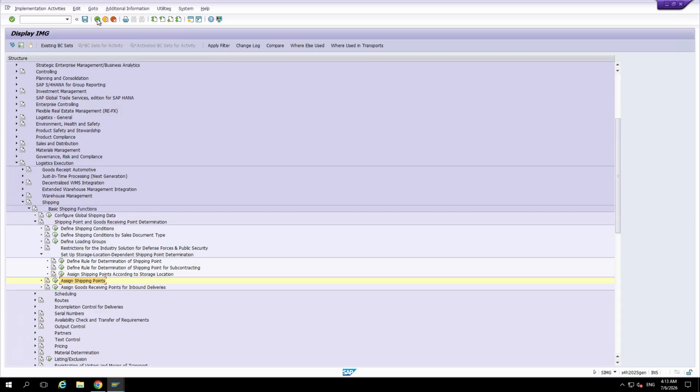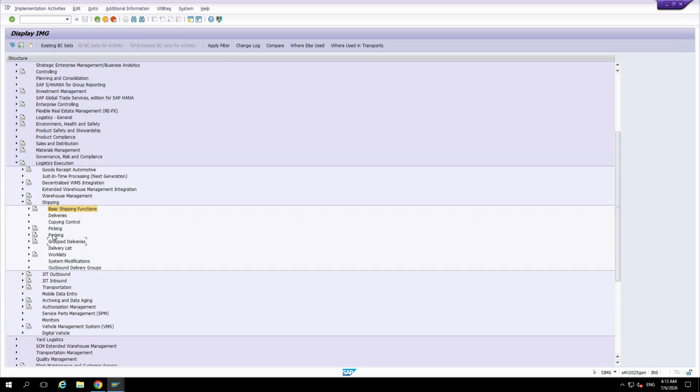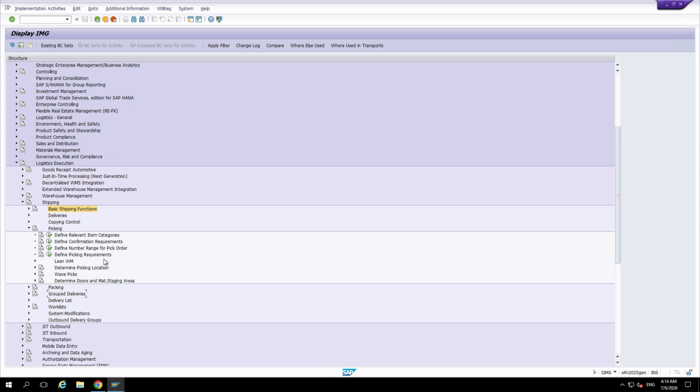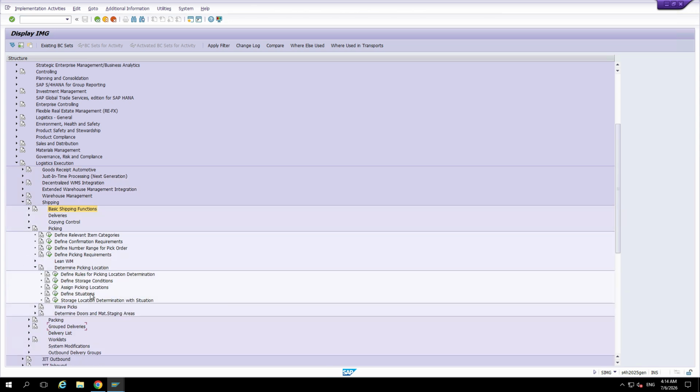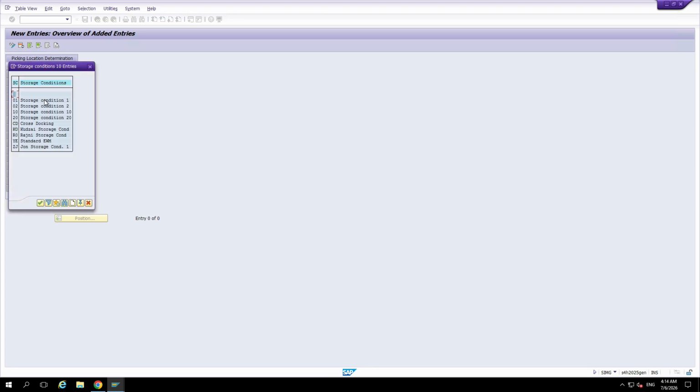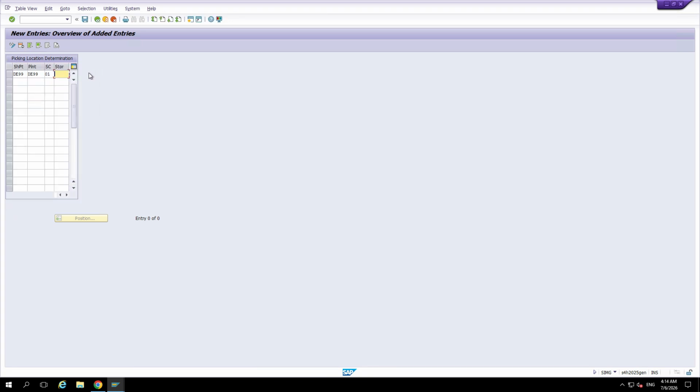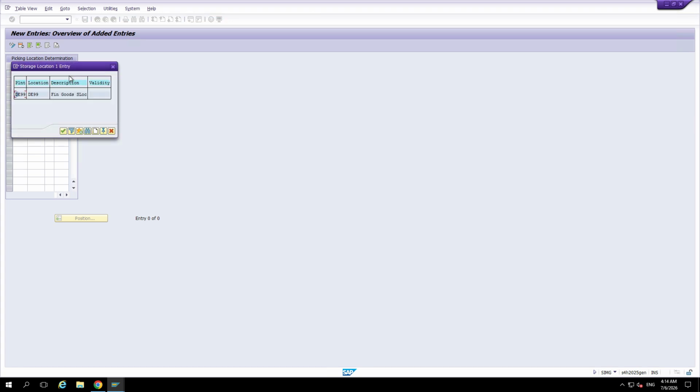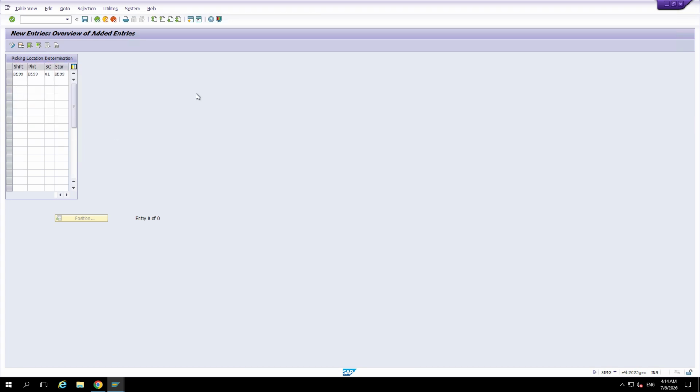So go back, and here from same shipping tab, click on Picking. So here, select Determine Picking Location. So here, select Assign Picking Location. Go to New Entries, enter the shipping point D99, plant D99, and storage conditions. Select 01. Storage location, your storage location, which can be determined D99. Save.